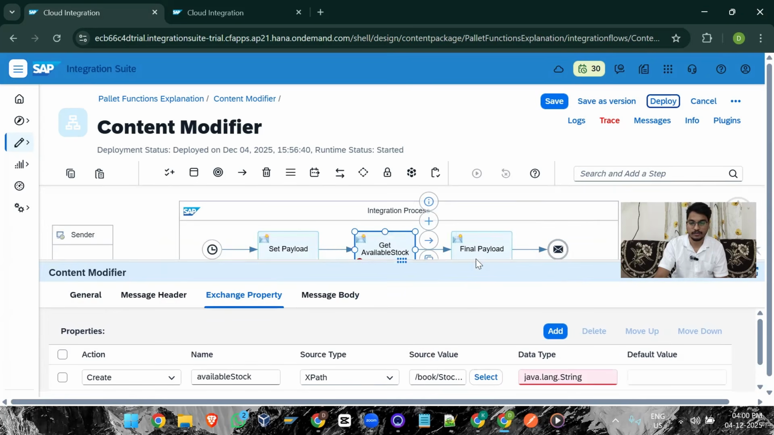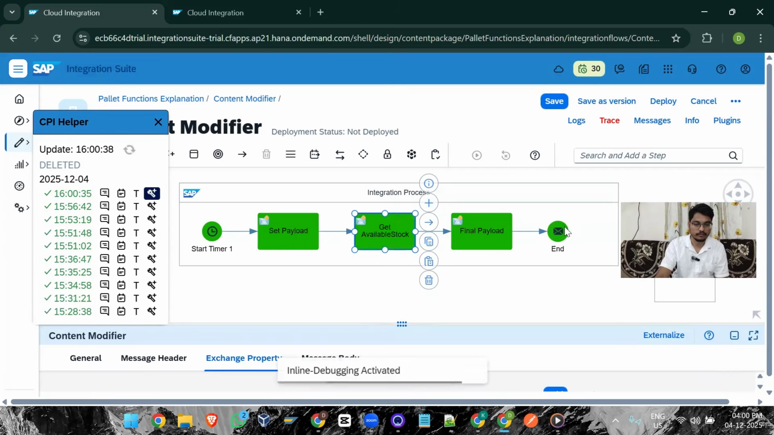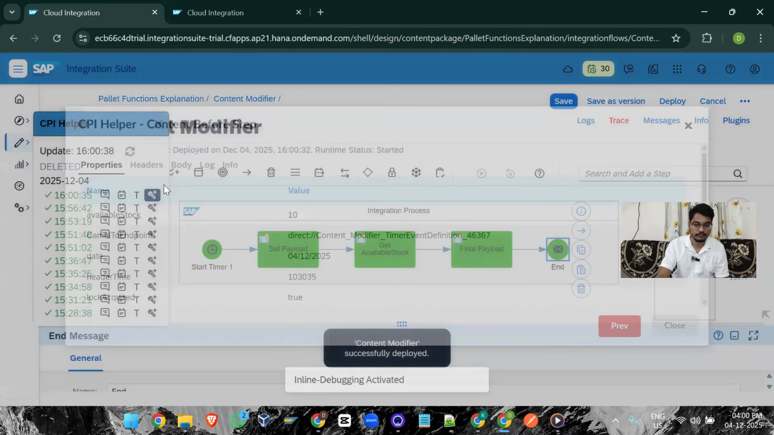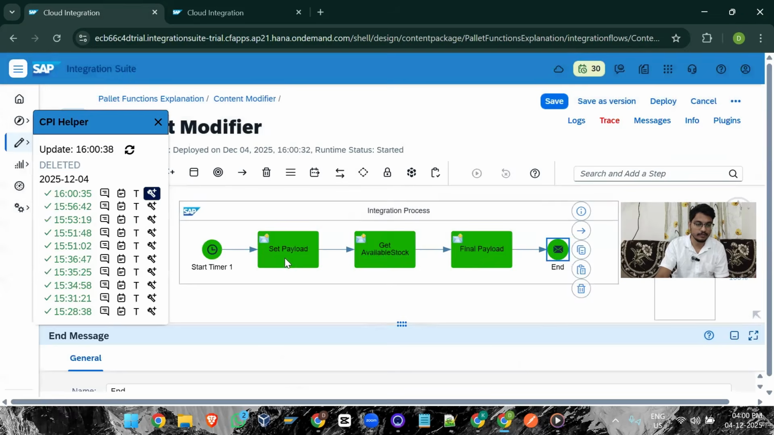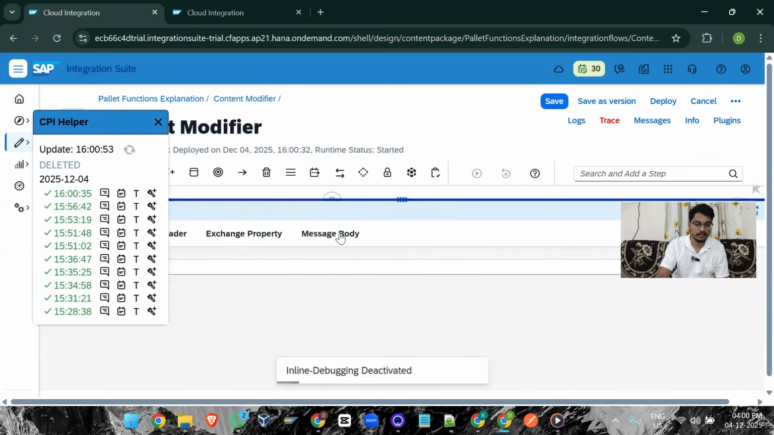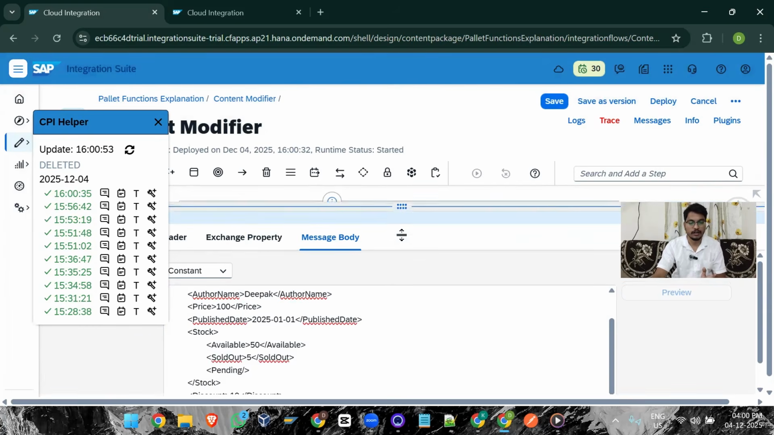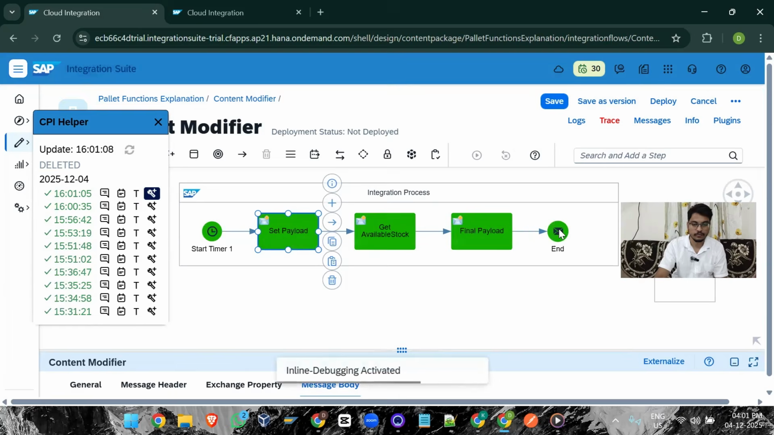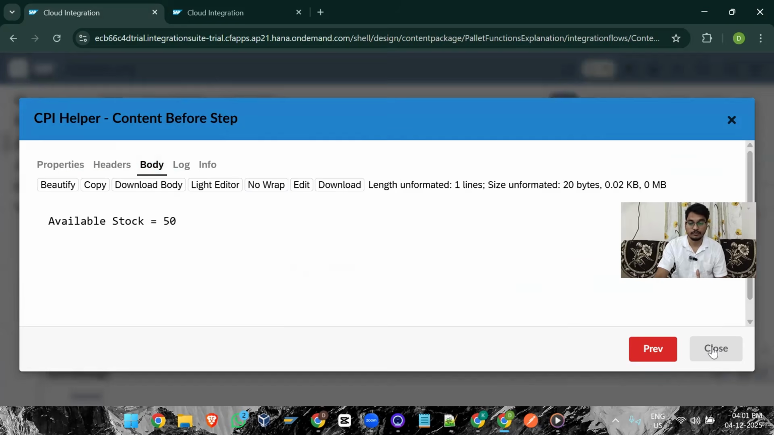Let's try to deploy this again. I'll enable the trace and see the payload. Right, you get available stock equal to 10. If I change the payload value to, let's say, 50, the output should come as 50, right? So I'll try to deploy and see. So you get 50. So that's working.